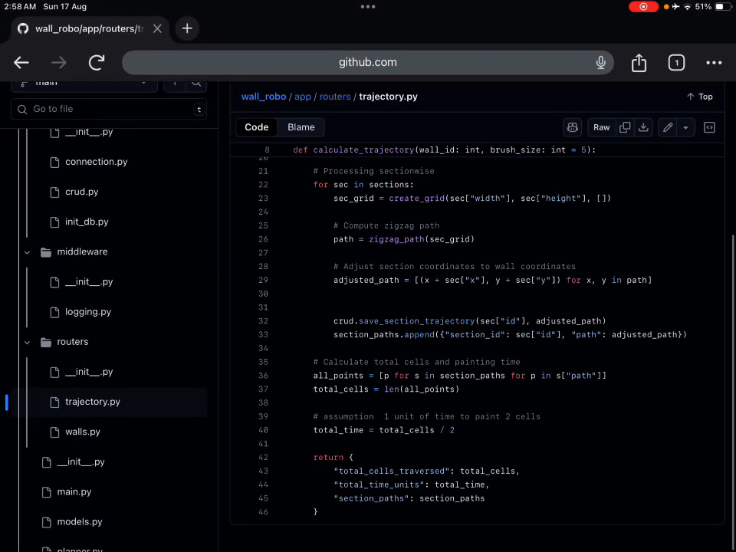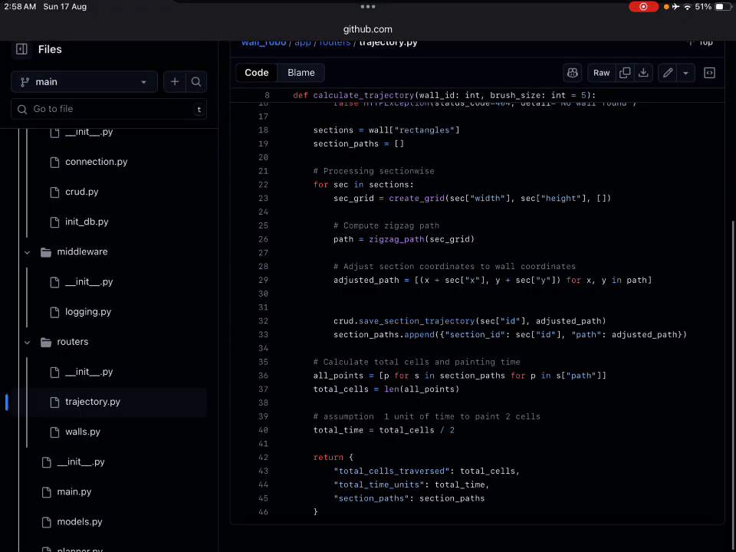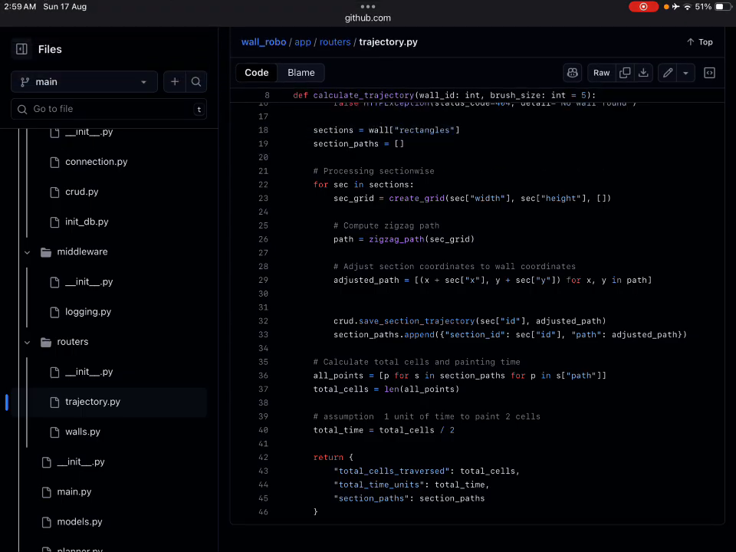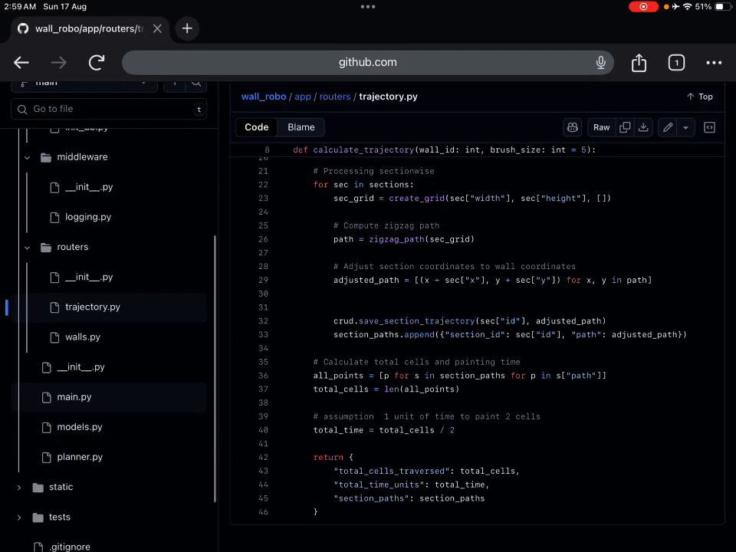Then we are saving the trajectory path for the segment using a CRUD operation into the DB, and in the section path object we are appending it in dictionary format for every segment ID. For every segment in a wall, we are storing the adjusted path, which is a list of (x, y) tuples. Then we are calculating a few metrics, like the total number of cells, and I took an assumption to calculate the total time: per unit time a row is covering 2 cells, so total time is total cells divided by 2. At the end we are returning total cells traversed, total time units, and section path. So I think that's it for the trajectory.py file.